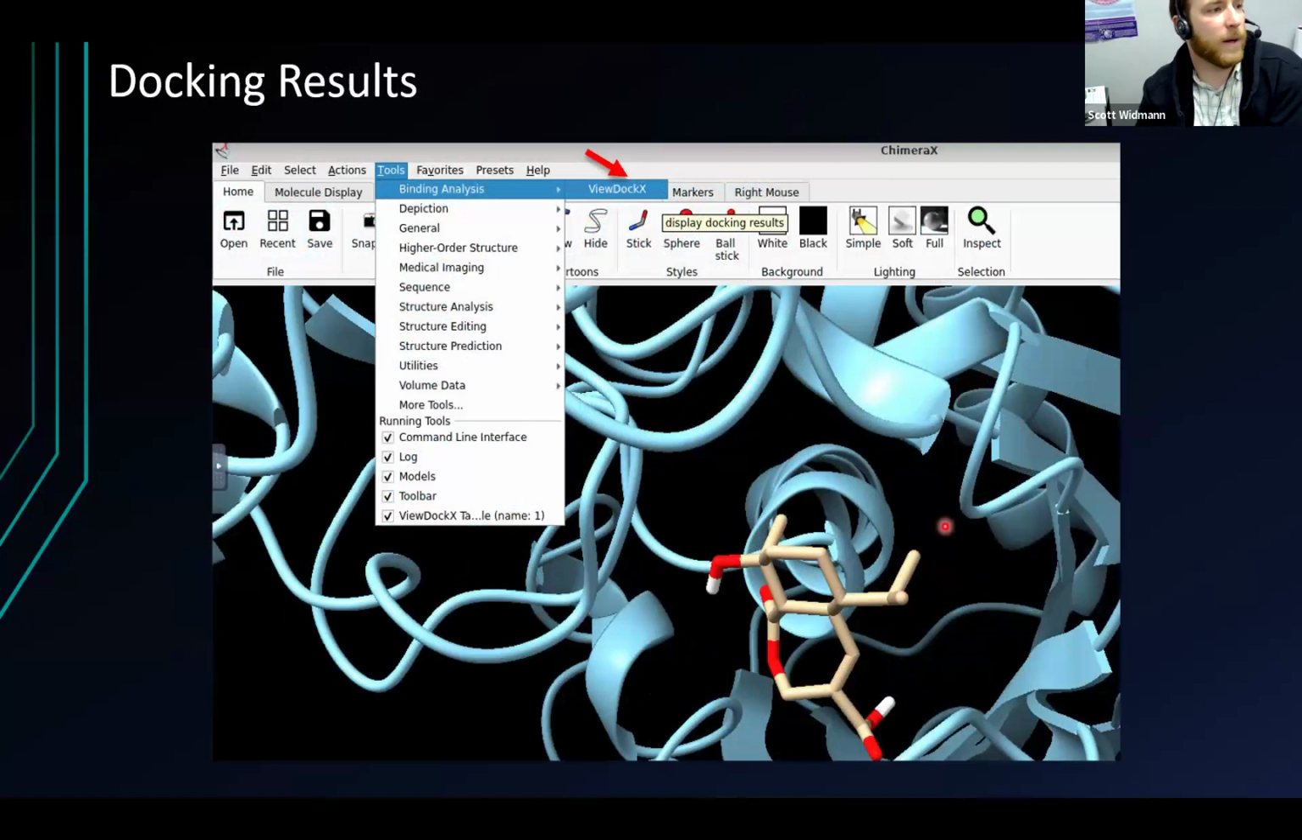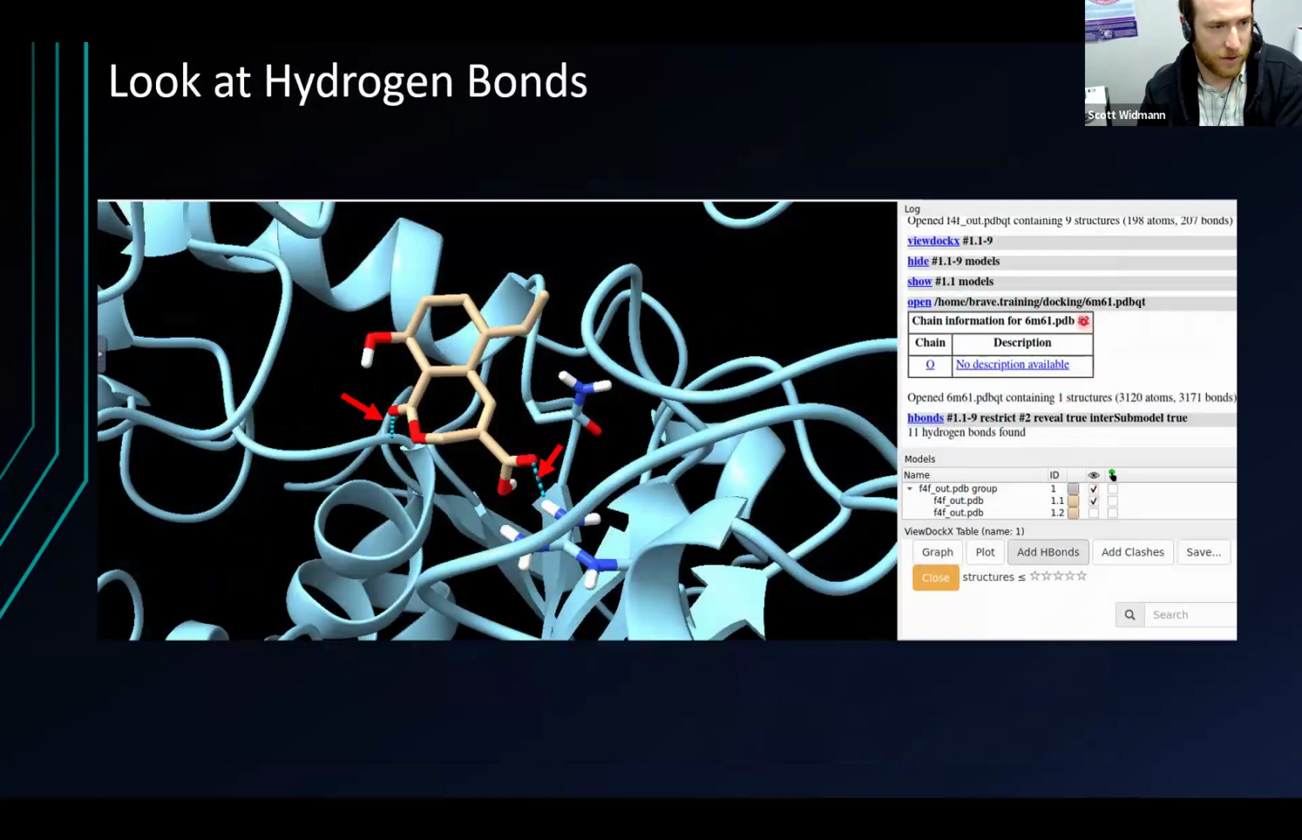So within Chimera, there's a binding analysis tool called View.x. And so you can go to Tools, Binding Analysis, and then View.x. And then some information on the right will pop up. I can look at hydrogen bonds if I click this button. Hydrogen bonds are important for ligands. This is what we look for. These are pretty strong bonds as far as a small molecule and a protein. So we like to see these.